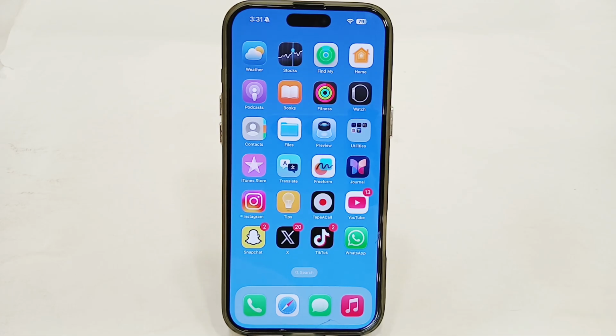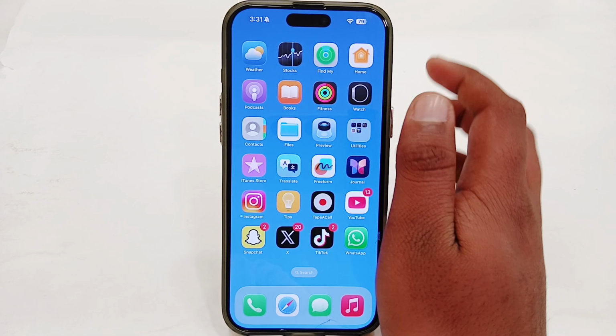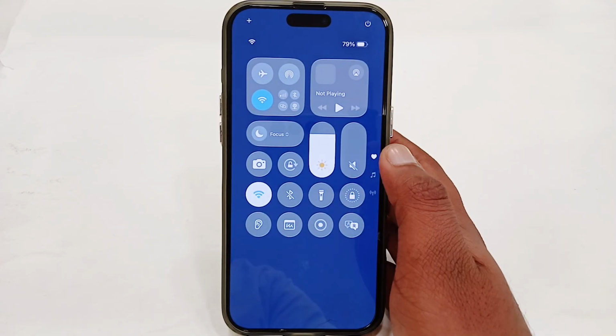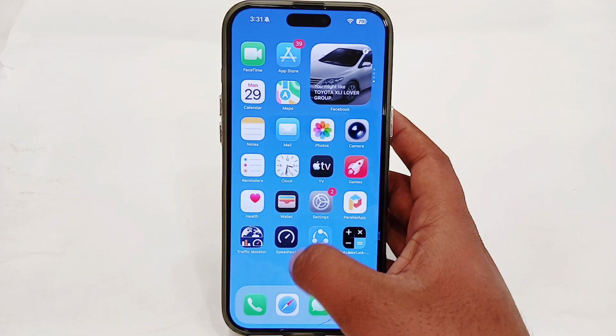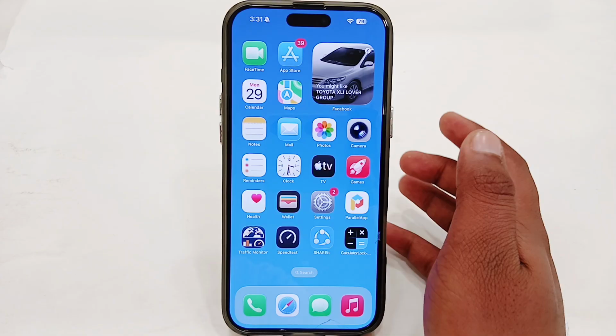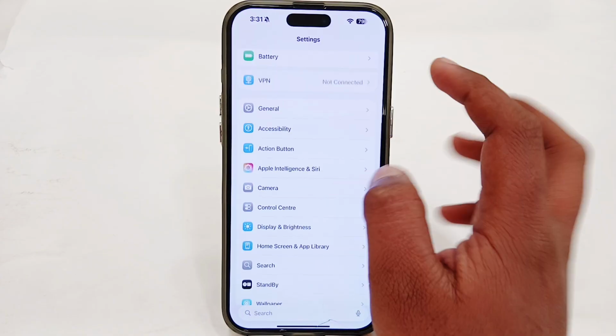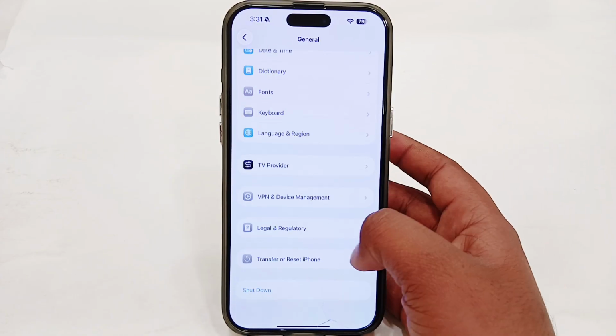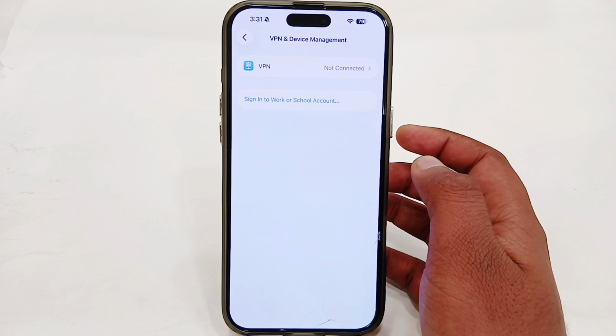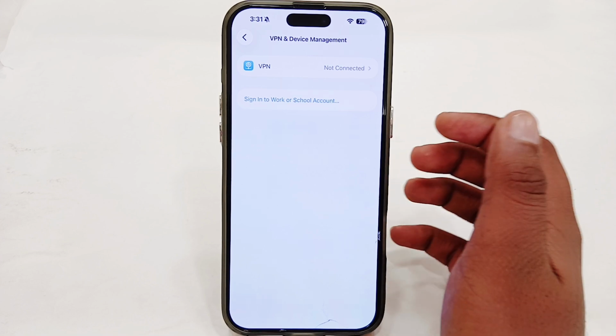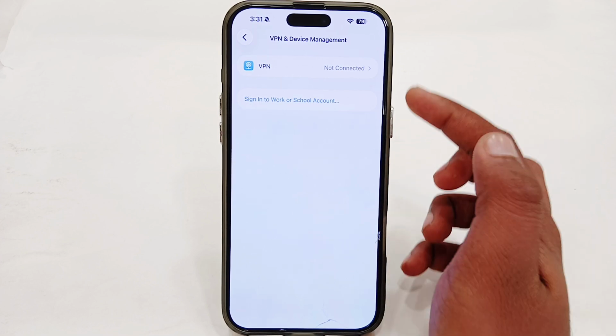So the very first thing I recommend is to check for some settings. Make sure that you have a stable and strong network connection. After that, also make sure that your VPN is not connected. Go to Settings, go to General, go to VPN and Device Management, and make sure that your VPN is not connected. If you are connected to any kind of VPN, just try to disconnect from it.